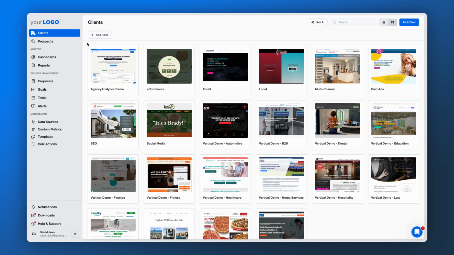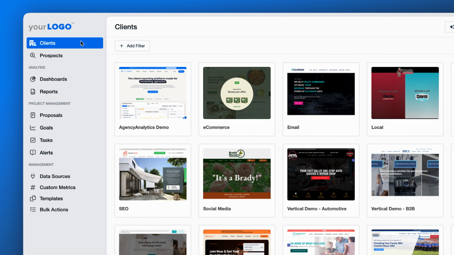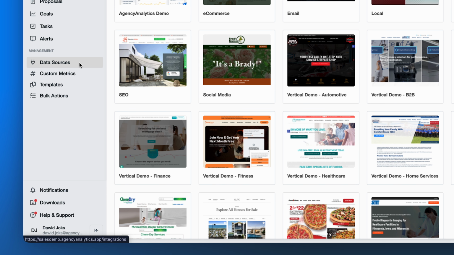When you first log in, you'll land on your account overview. From here, access clients, view prospects, and explore performance data under dashboards and reports. You'll also find tools for project management like proposals, goals, tasks, and alerts, along with key management areas such as data sources, custom metrics, templates, and bulk actions.